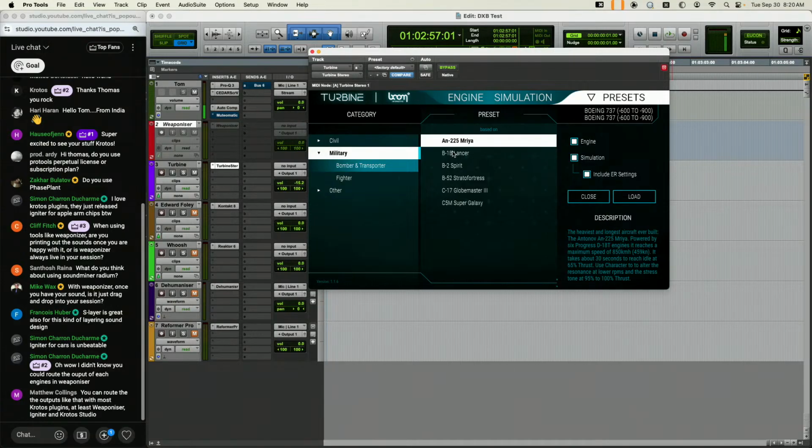C-17, B-52, B-2, B-1, C-5M, Super Galaxy. I've actually ridden in one of those. And fighters, A-10 Thunderbolt. Actually, probably my favorite. Let's just listen to that.